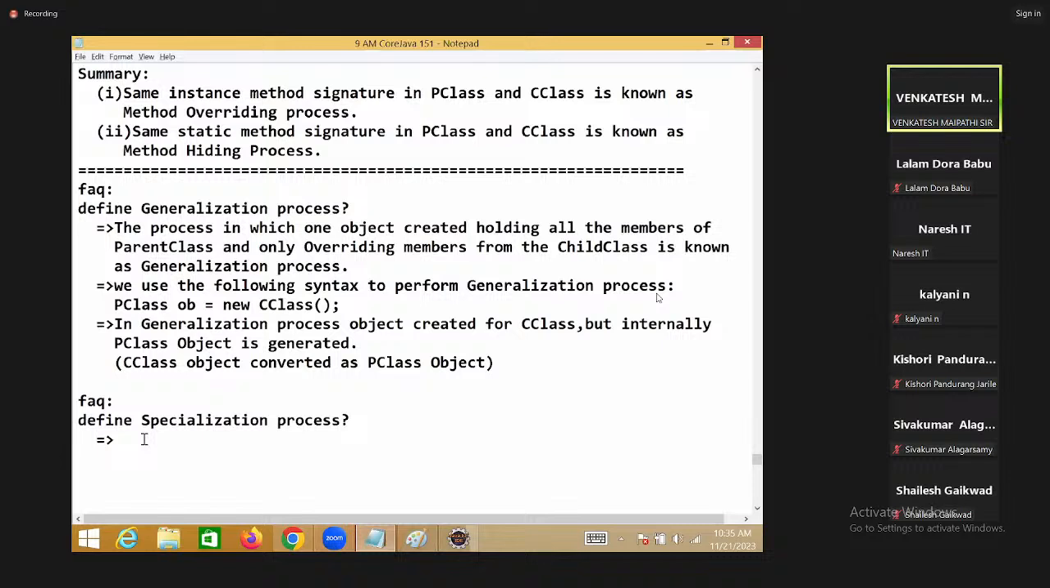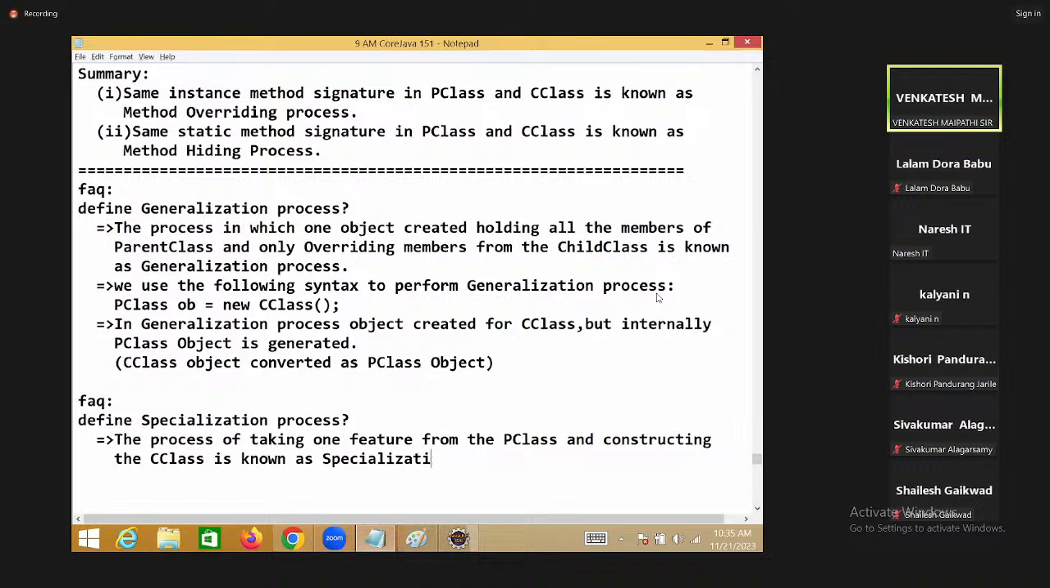Make a statement. The process of taking one feature from the parent class and constructing the child class is known as specialization process.